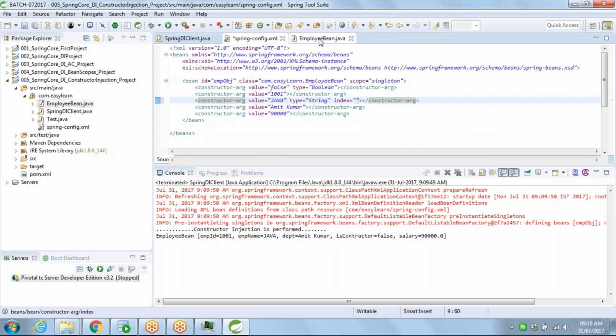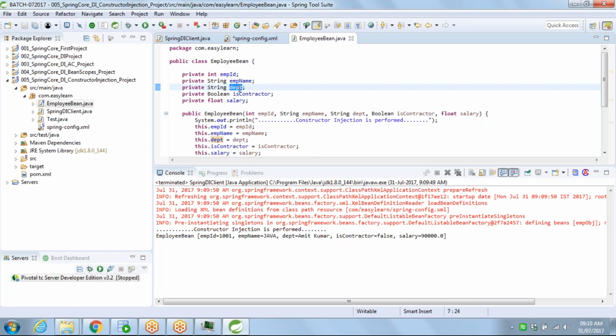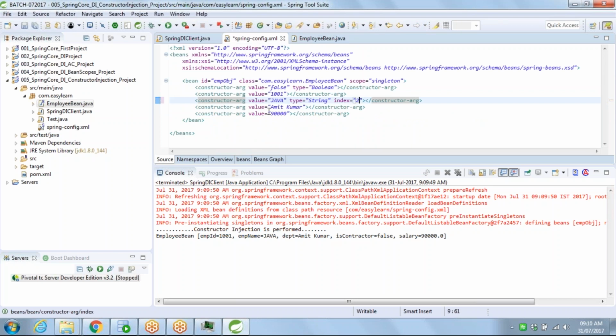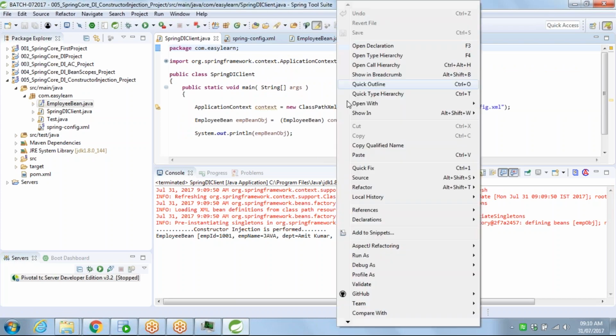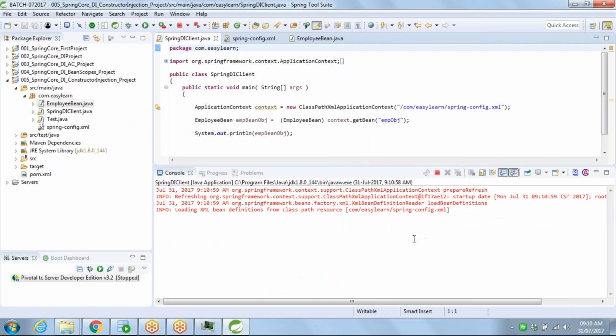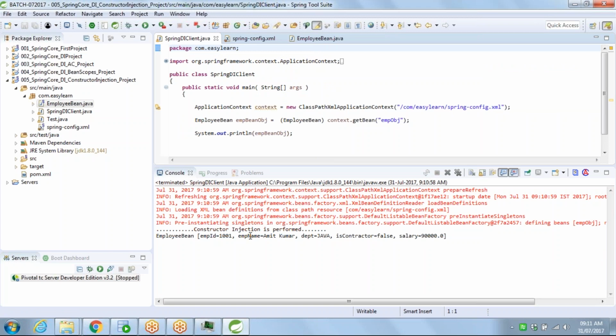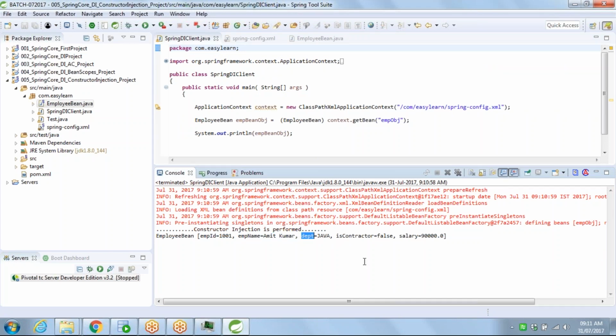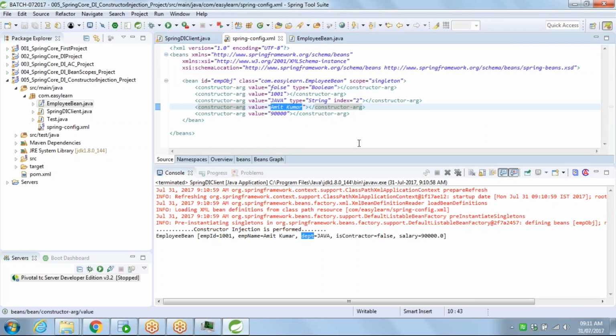The index always starts with 0, 1, 2. Java is an index of 0, and department name is index 2. If I mention 2, I don't need to mention the second one, because the remaining value blindly has to go to index 1 only. Right? So now let me run this code. Run as Java application. Is it perfectly injected or not? Employee name was injected, and department is injected. So this is another way to resolve your conflict, by using the index attribute.